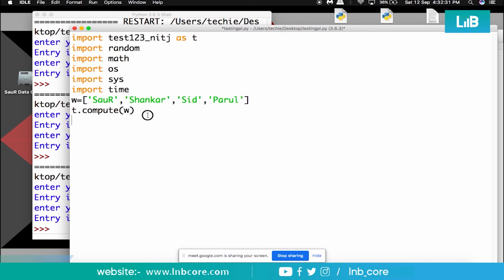Along with that, after executing this function, I'm trying to print the current time. So we have a command called time dot ctime. Ctime is the current time, right? We have a couple of other commands also. In this random library, we have a function which generates random values, random dot random, any random number.